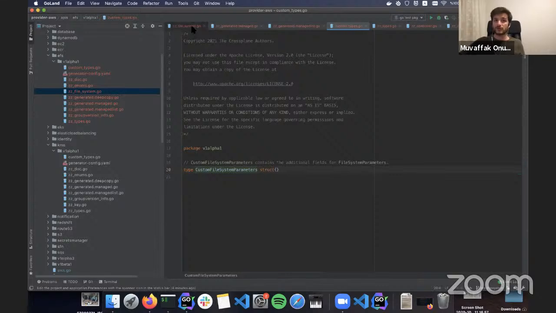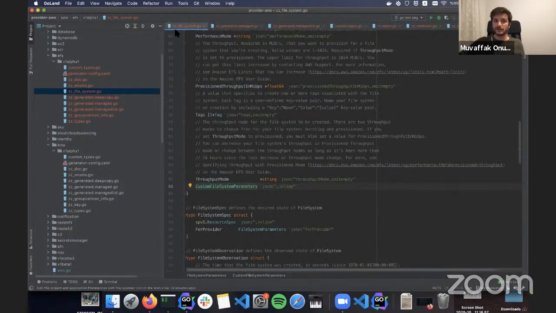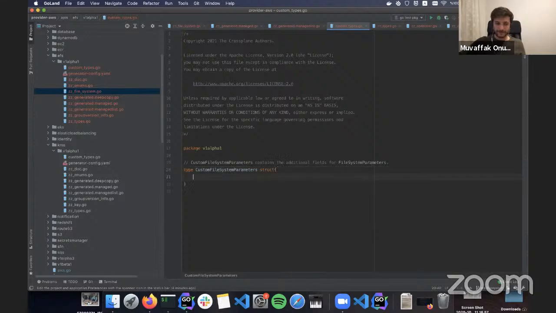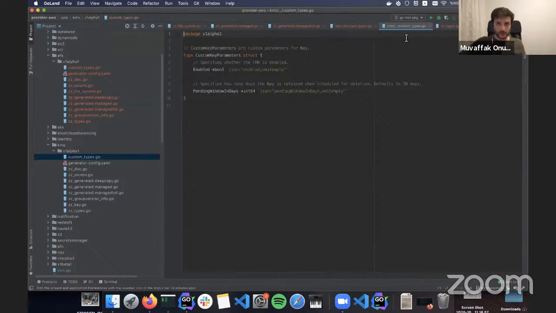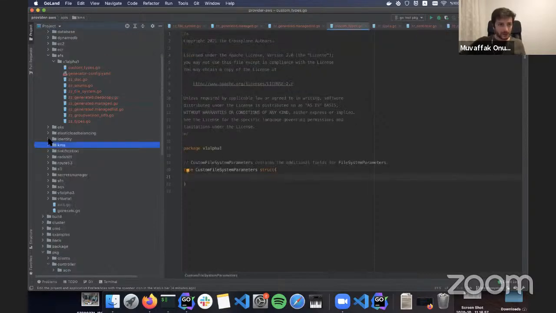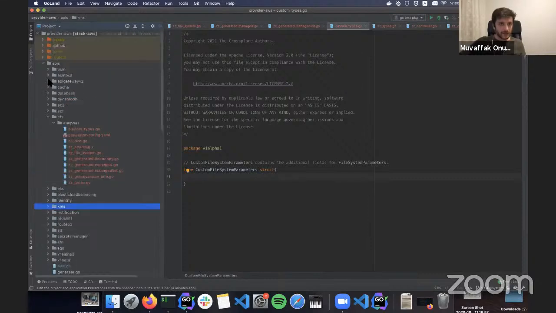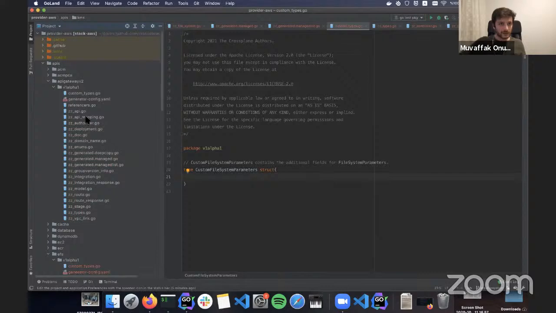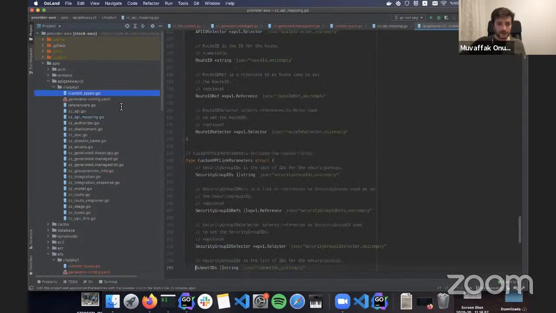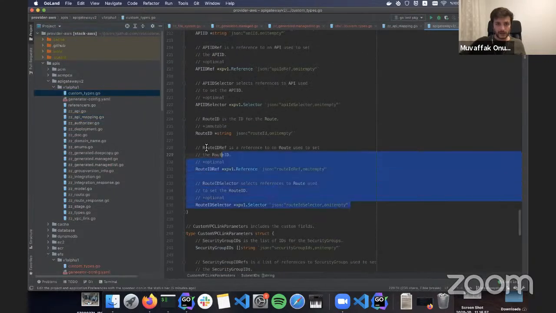So that's where these new fields will go, in the custom files and parameters. As you notice, we don't touch the files that are generated, the ones that start with ZZ and underscore. So we will just add them here. Sorry. So we can just copy it from some other resource. Let's say EKS, or maybe another generated one. Custom types, yeah. For example, this one.